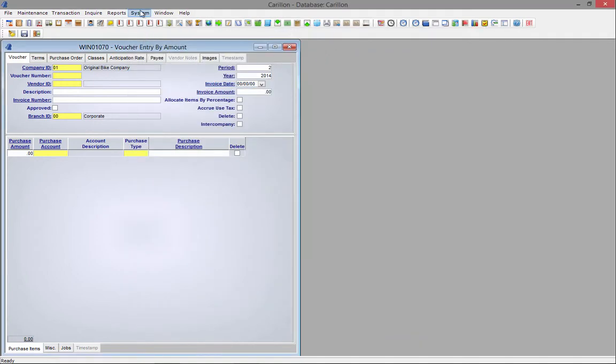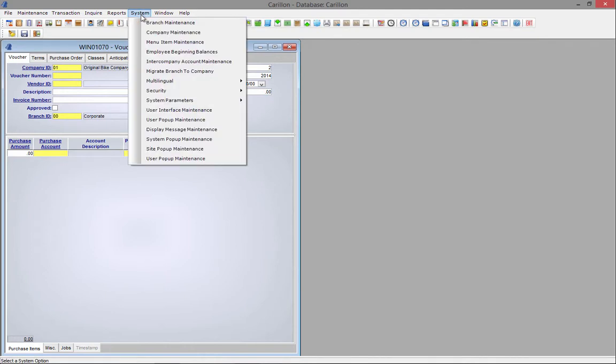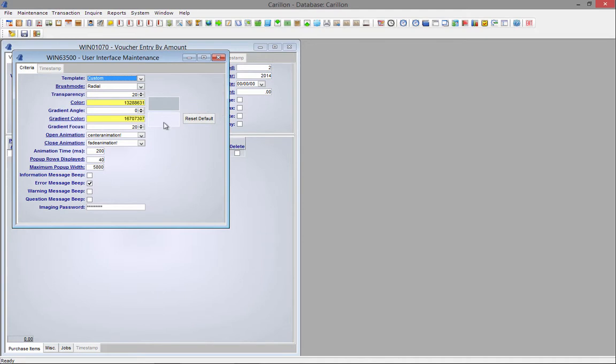And now I want to show you some user parameters that we've added to the system. So I'm going to go up to System, and I'm going to go to User Interface Maintenance. And this is something that everybody in your organization has rights to. You actually can't take away rights to this window. So every user in the system can go ahead and go into User Interface Maintenance. And in the past, they've been able to go ahead and change their colors, which they can still do. But we went ahead and added some additional functionality. They can indicate how many pop-up rows should be displayed in their pop-ups. I've got mine set to 40.